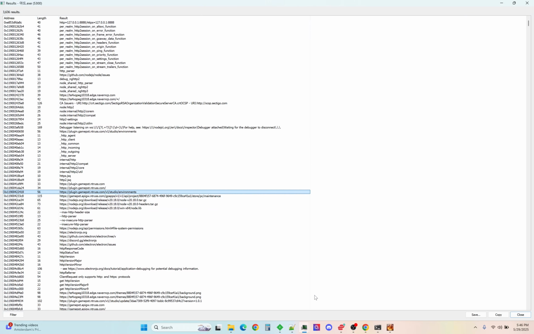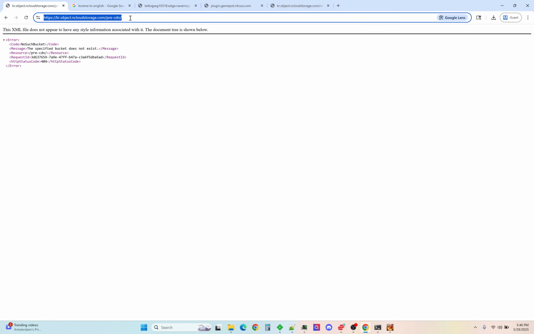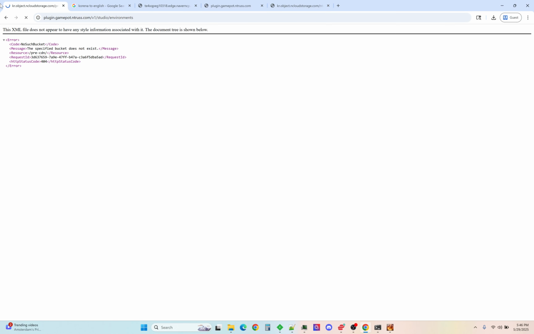Oh, they got studio environments. Ooh, I kind of want to check that out real quick. Huh. Nothing. Server error. Hello world.